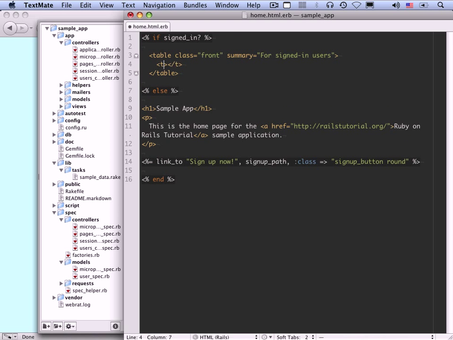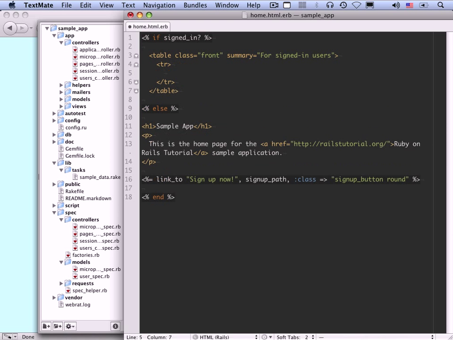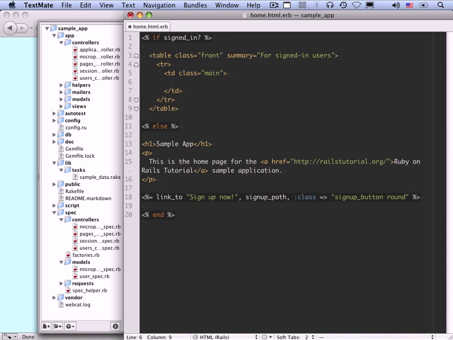Let's do a tr, so table row, and the td is the main part of the page. So class equals main. And this is where we're going to put in our h1, with the question that we're answering. What's up? And let's give this a class. This is a MicroPost h1. You might want to make it a different size or something.